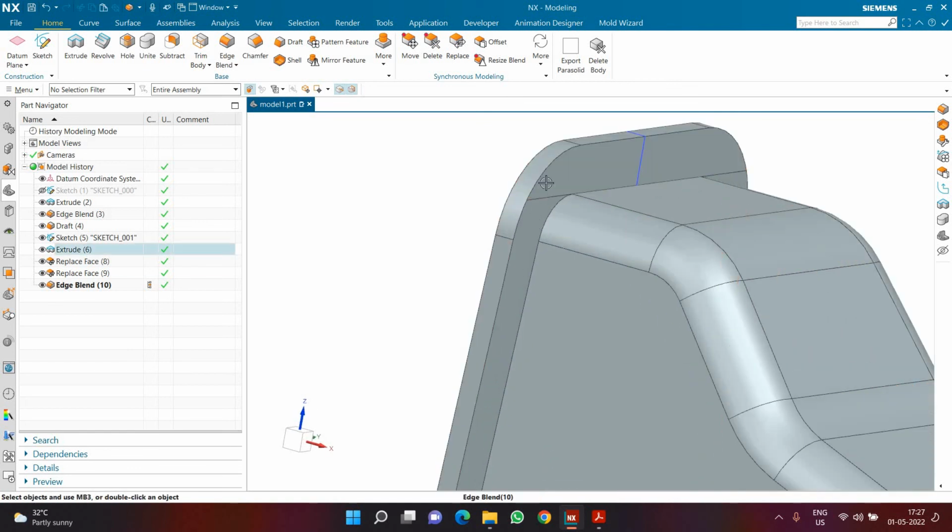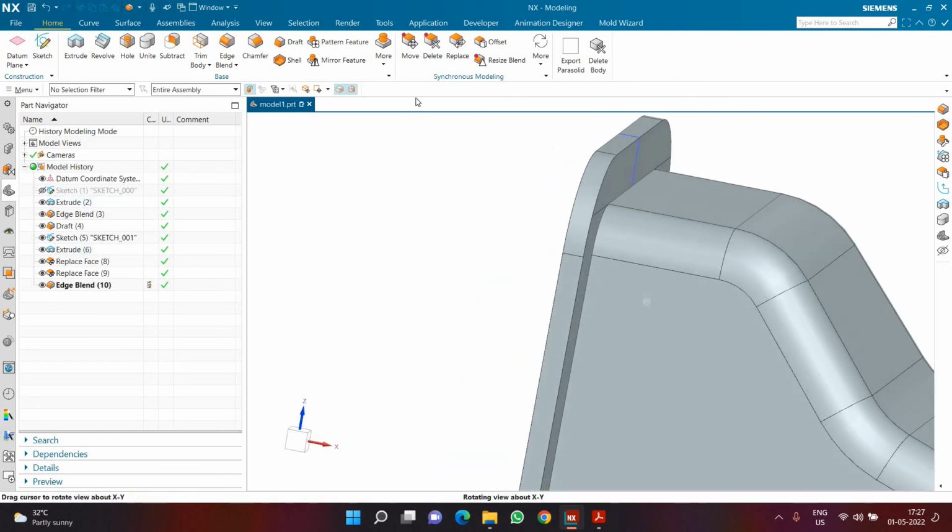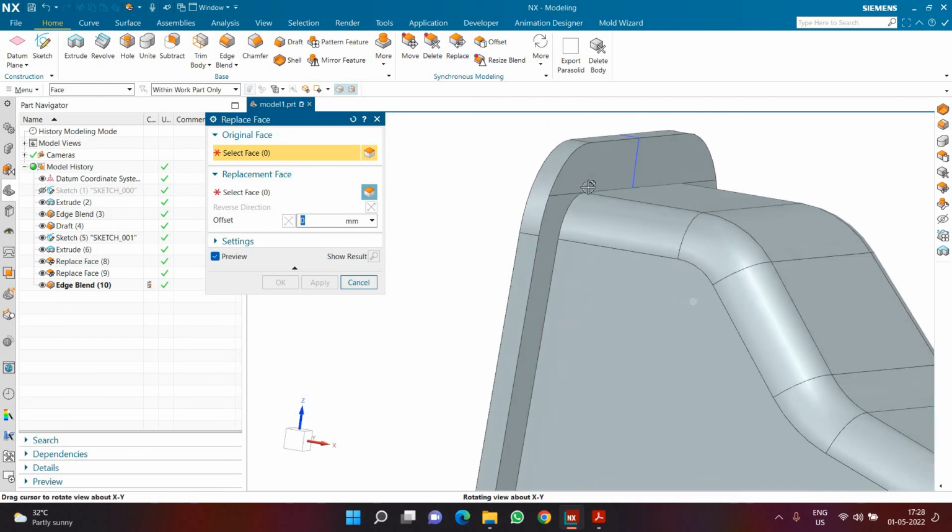Okay, and don't worry about this face if you have any. Okay, so not a problem. You can simply get rid of that face just by using replace.